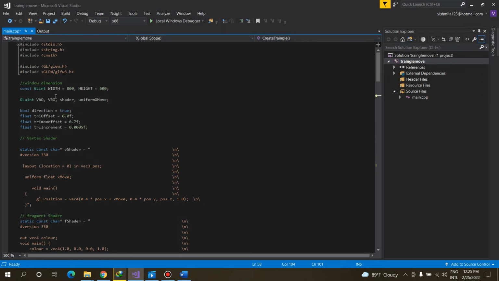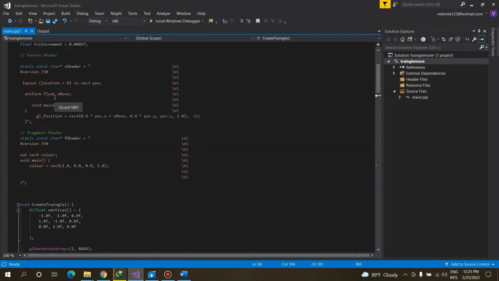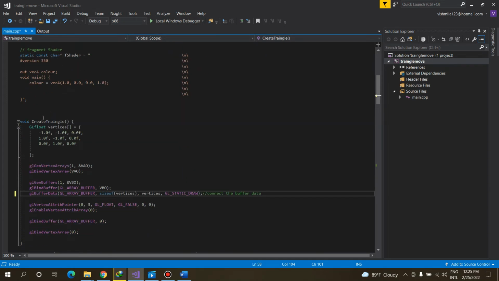Next thing is we need to create the array, we need to create the triangle. So here this method is used to create the triangle. I have used an array known as vertices, and inside this array I have given these values. There are 9 values for the positions of the triangle to draw the triangle inside the window. Given these positions I have created the triangle.